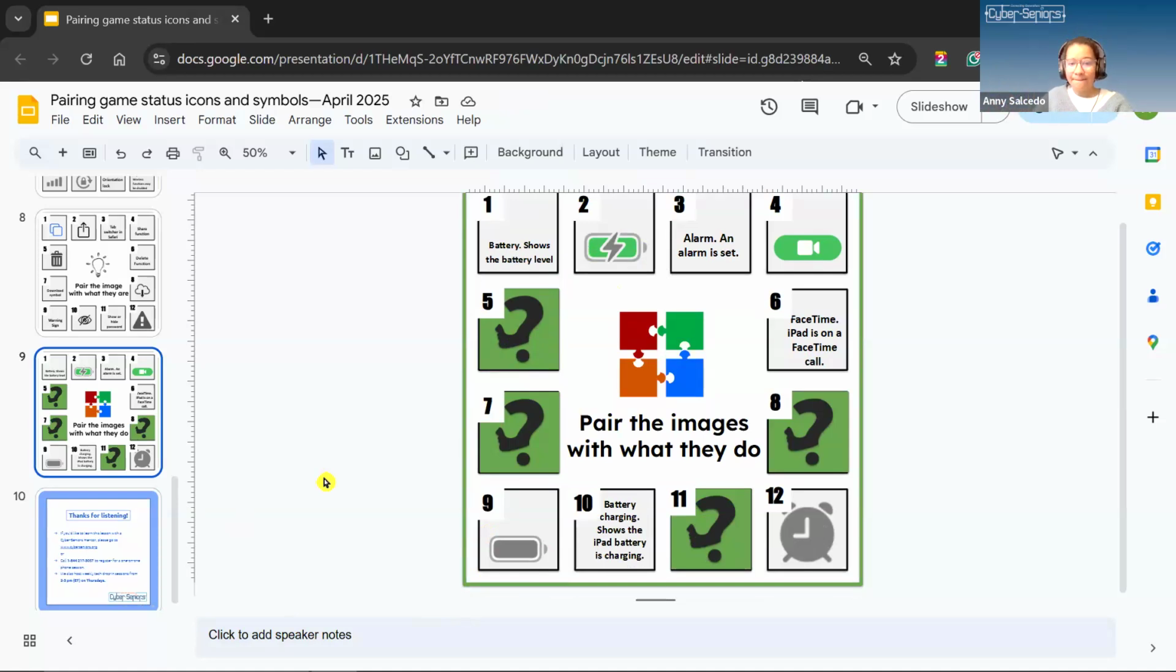5 and 11. Headphones connected, a phone call. So it must be a phone call on the iPad. 5 and 7. Okay, that's where we saw the headphones. 5 and 7 it is.